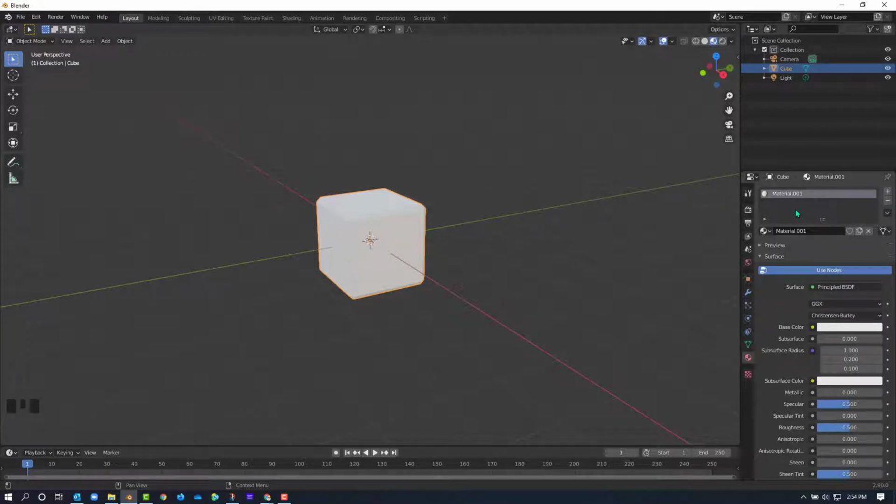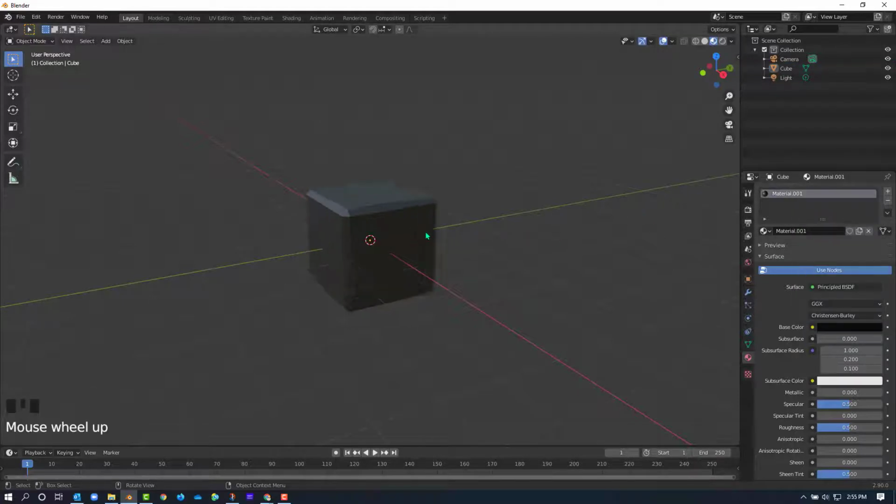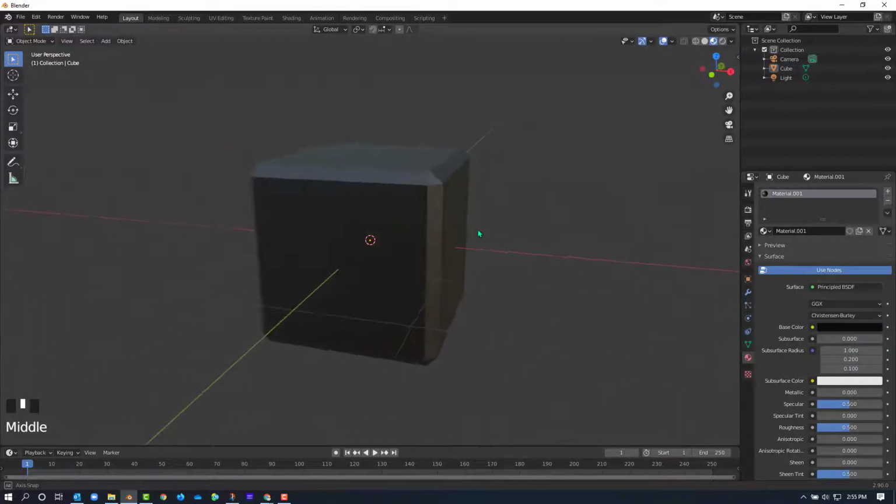Now, the default material, we're going to want to make it black. So I'm going to come down to base color. Make sure you're on base color. If you're on subsurface color, it's not going to show up. So base color, we click here. We click on the tint or the hue bar, black. And you can see here that our cube is black.